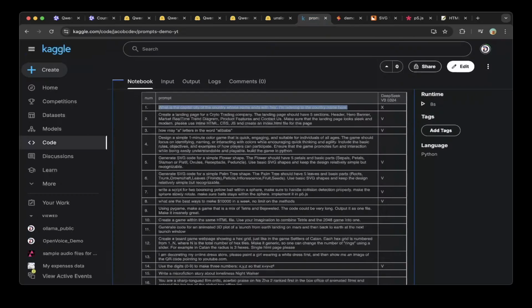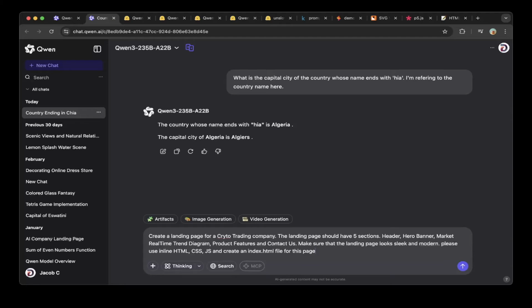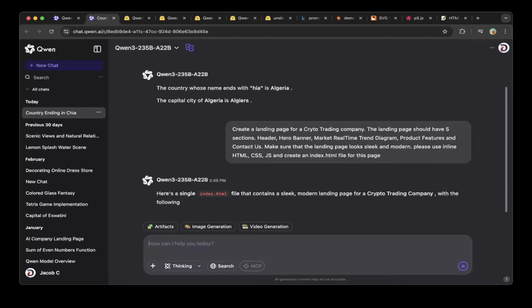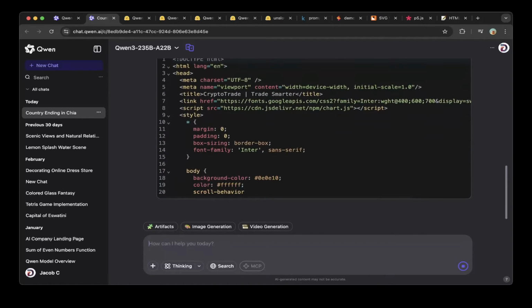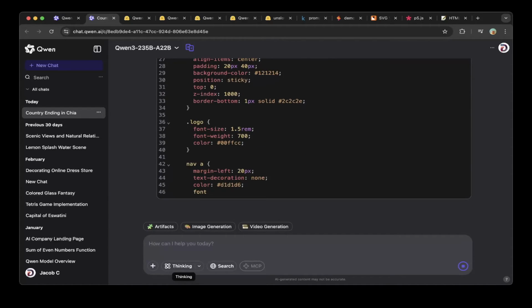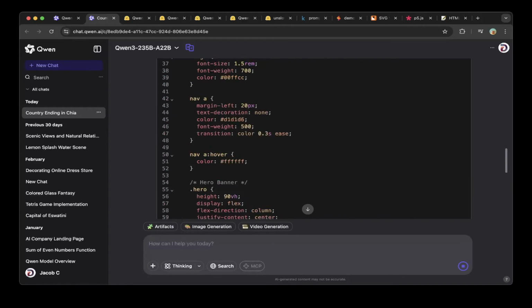Interesting. Let's try a second one. Let's do this landing page, which is my favorite question, to build a crypto trading landing page. Let's test that as well. This is the non-thinking mode, so we do not test the thinking at this time. We just use this MoE model to test the non-thinking mode. You can see that it does not think too much, because we checked this off. Okay, interesting, let's try it out to see how this works.